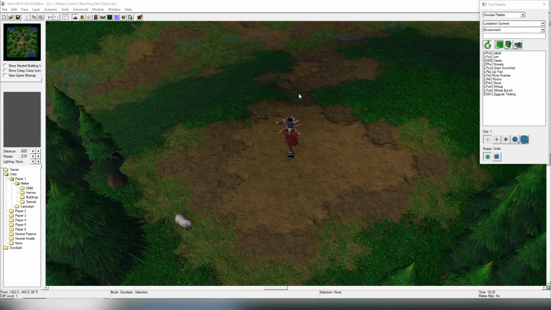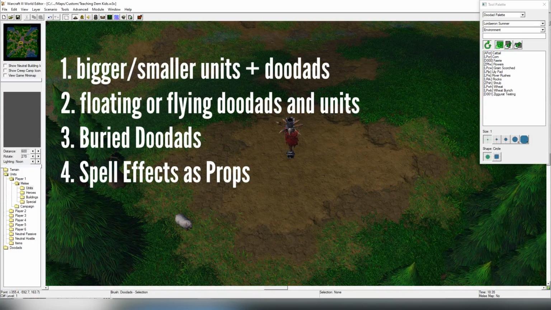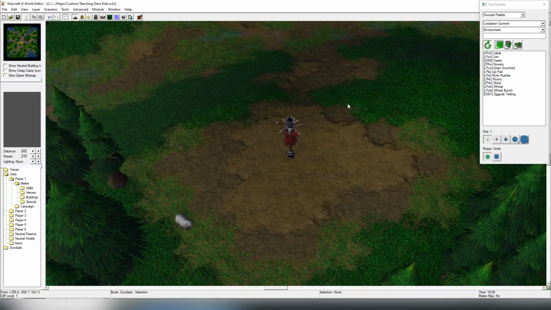We're going to be looking into how to make units fly, how to increase the sizes of units and doodads, all this stuff. And we're also going to be using floating techniques, scaling value, selection value, and stuff like that. So let's start out with doodads.